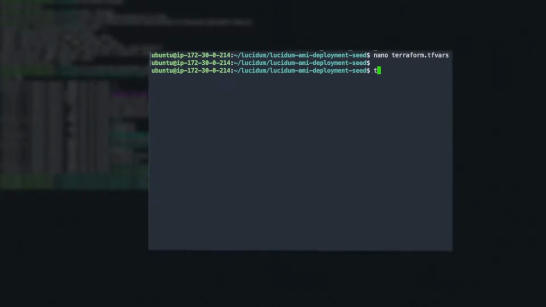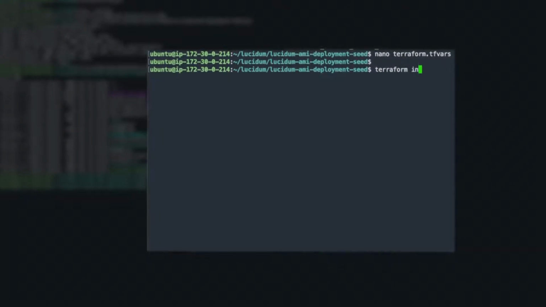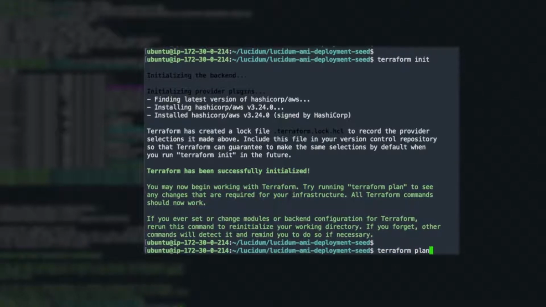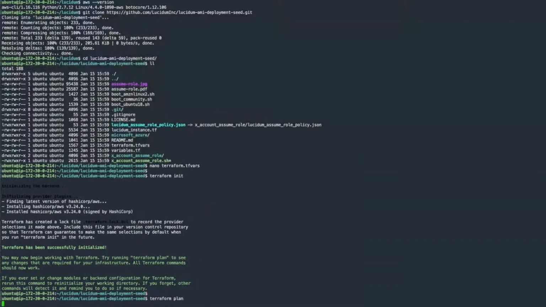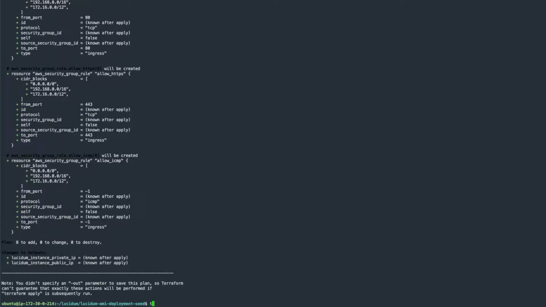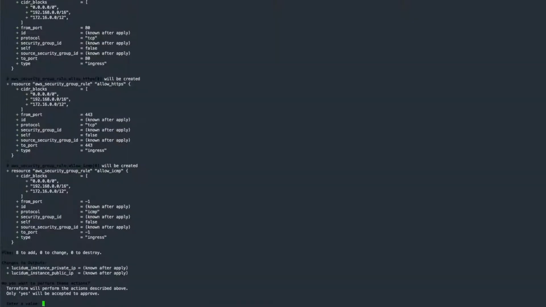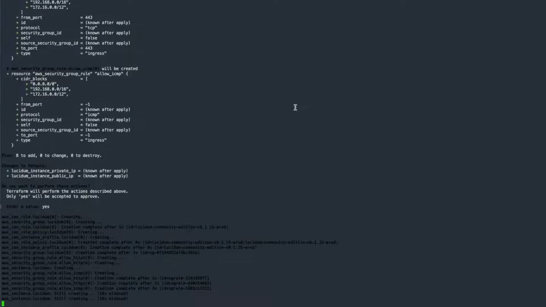We'll run terraform init to initiate the Terraform setup process. Then, run terraform plan to preview and validate the actions Terraform is going to take. Finally, run terraform apply to launch the Lucidum EC2 instance in your AWS account. When prompted, type yes to let Terraform perform the actions.